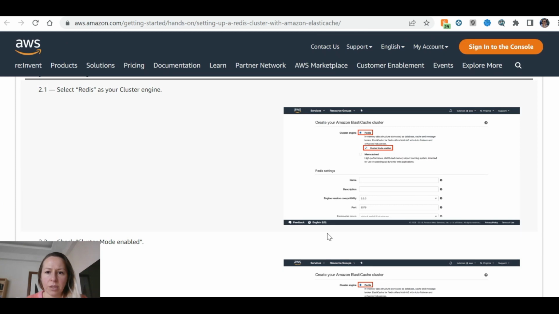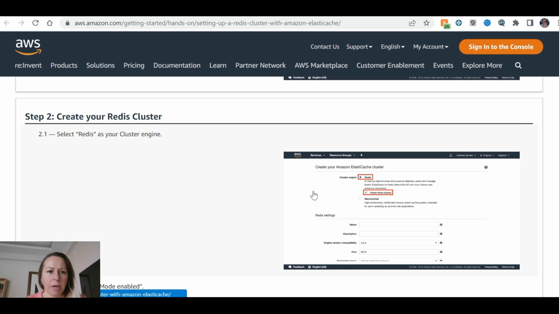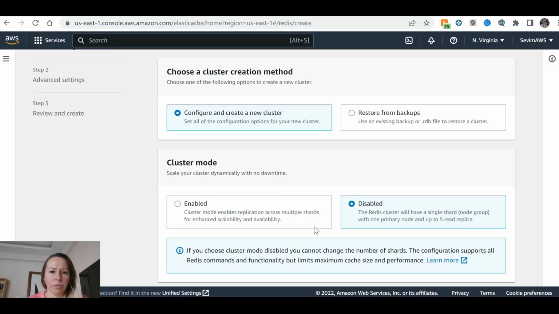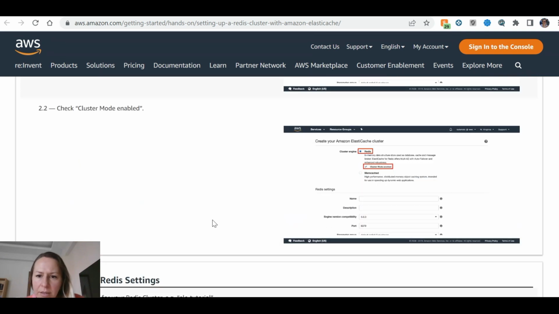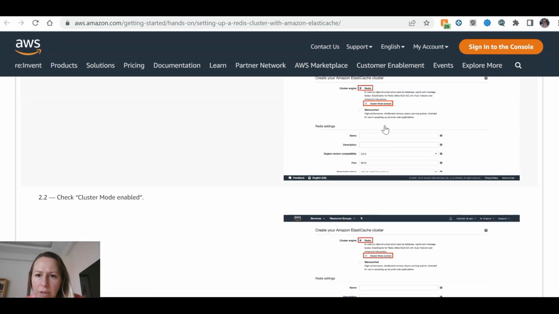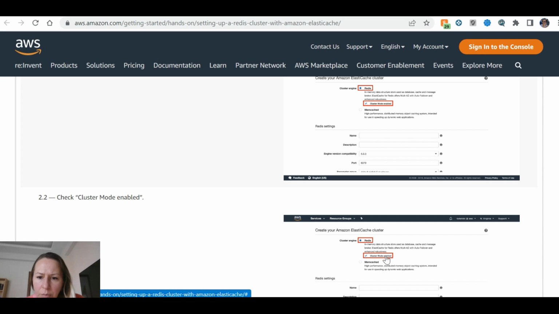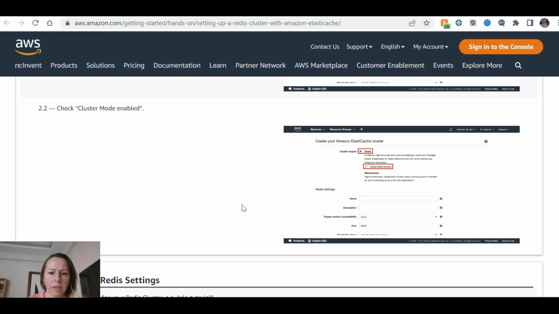We have 3 options. I think this one is a little old, so I'm just going to type here, create a Redis cluster, cluster mode enabled. Okay, cluster mode, it's here, so enabled. Configure and create new cluster, restore from backups. Okay.